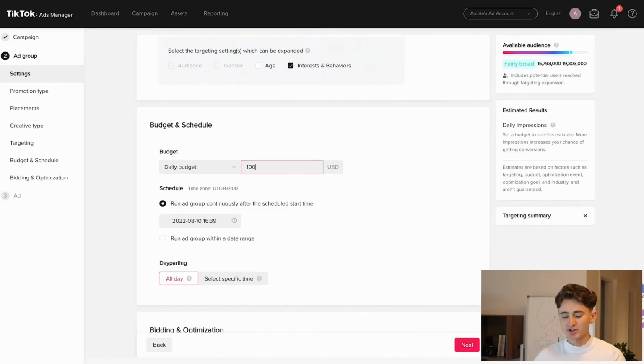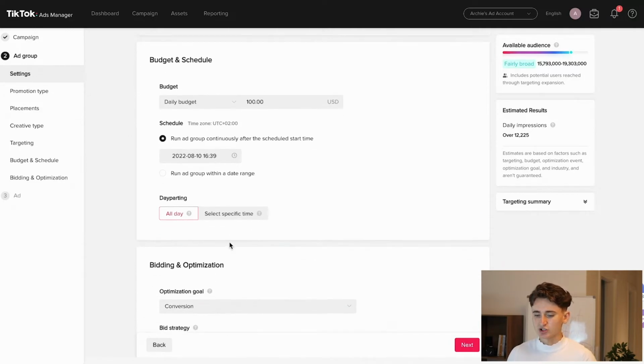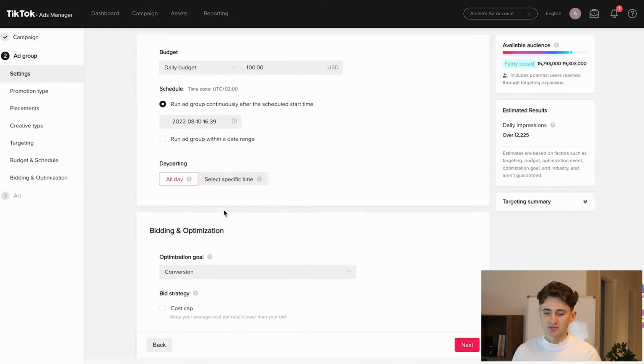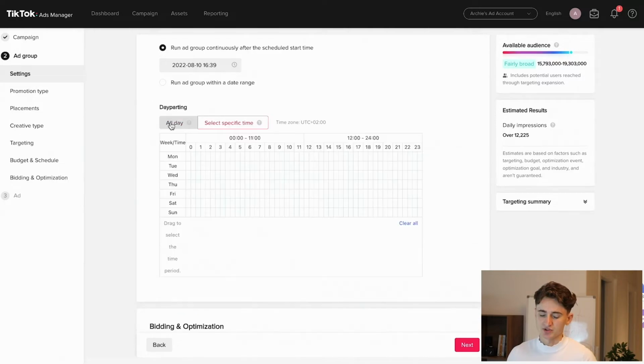So for now, let's say that it's going to be $100. If you want to schedule, you could do that. For now, it's going to be just like this. So do not try to be specific with time, thinking that you're going to save some money. Don't work against the algorithms. Just use all day.